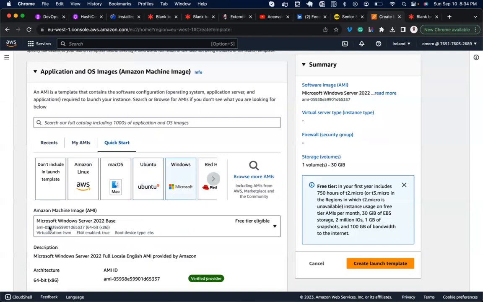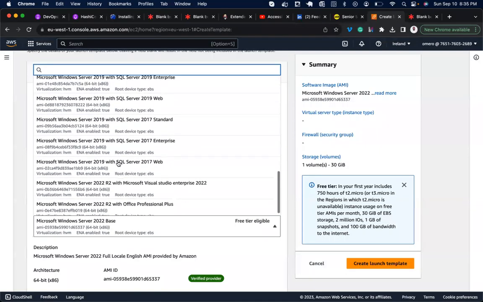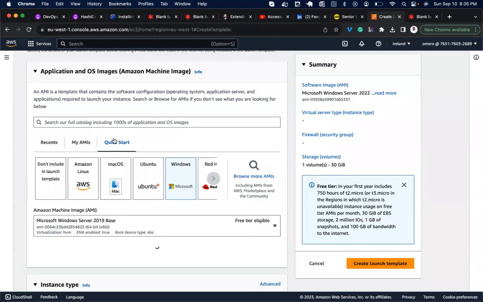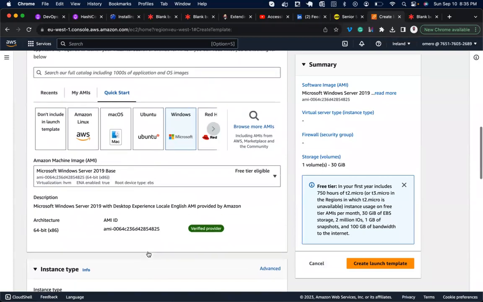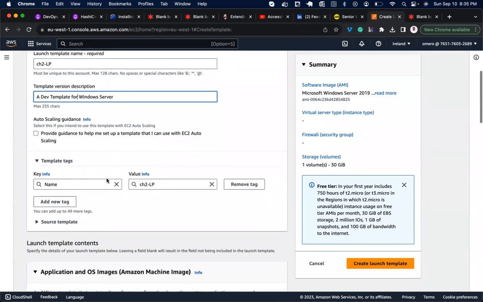So this is going to create for me a Windows Server 2019. Well, I can take, they don't have 2016. Let me take 2019. 2019 base. Watch, you guys. I will scroll. Let me check that description again. A dev template version for Windows Server. Scroll.